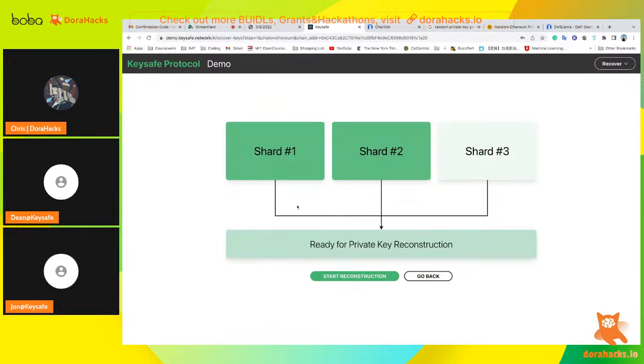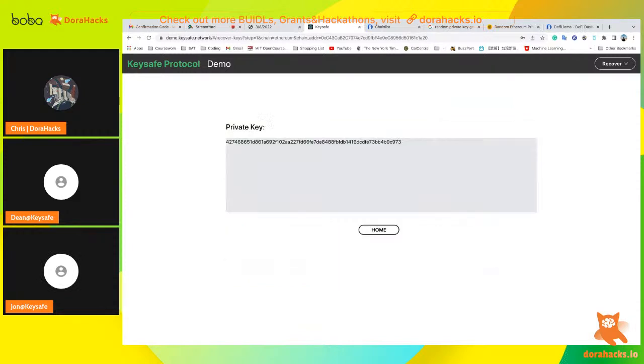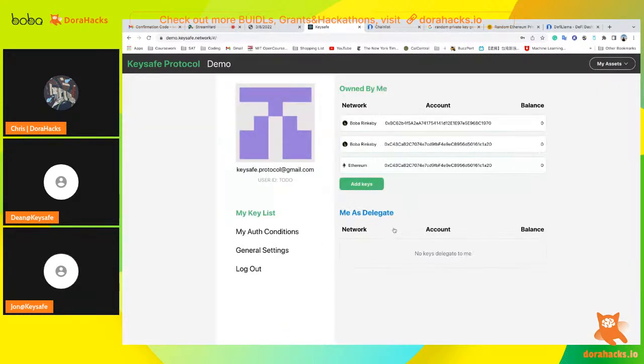And submit. Because we use threshold secret sharing, we only need two pieces out of the three authentication conditions. We are able to reconstruct our whole private key. And now we can see our original private key here.